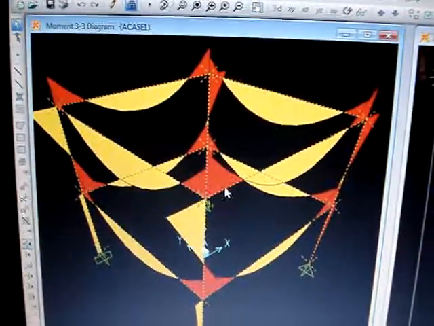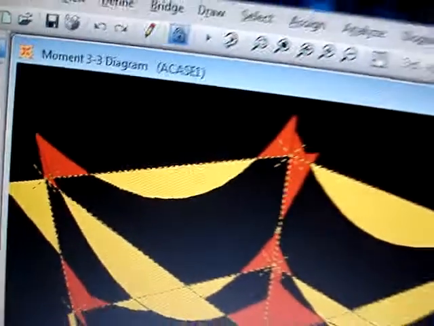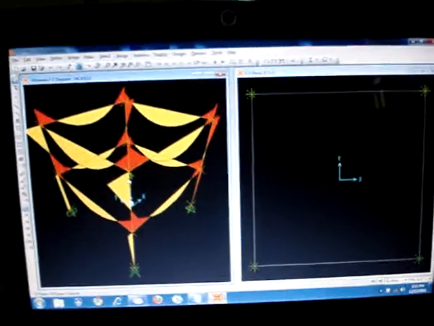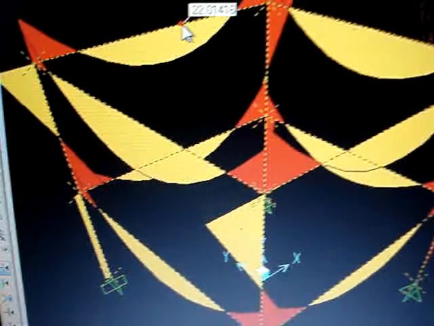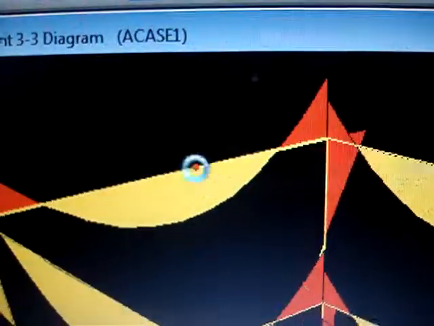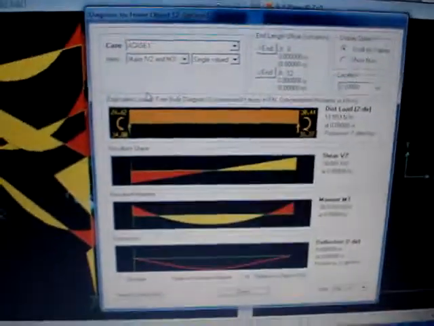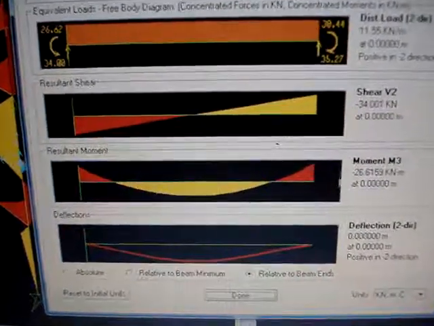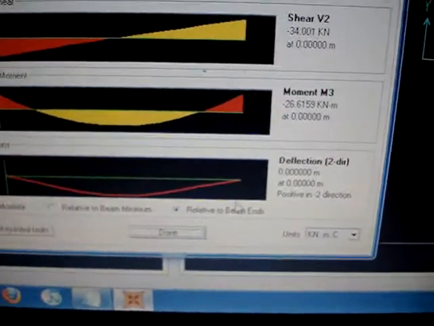So this value will turn up in this fashion. The bending moment diagram will turn up in this fashion for each and every member. Now if you want to see the value of the bending moment at any section, suppose I want to see it for this section, then I'll right-click on this member, and this window will open up on the screen. On this you have the distributed load which is mentioned here, and the shear force, the bending moment diagram, and the deflection of the beam.